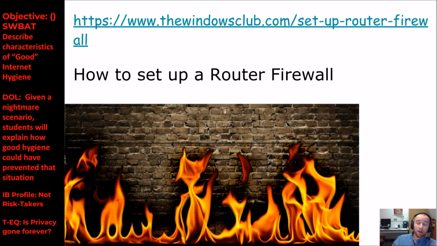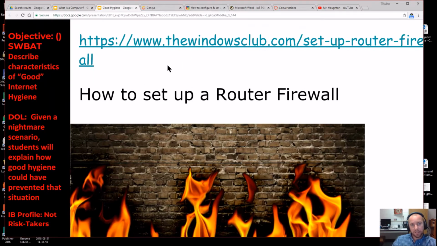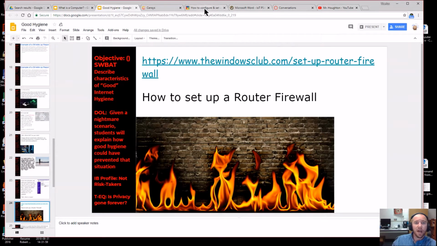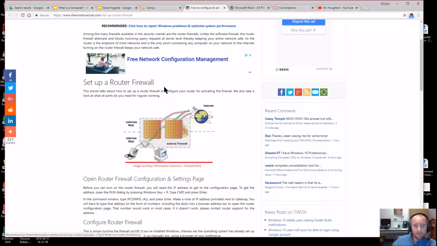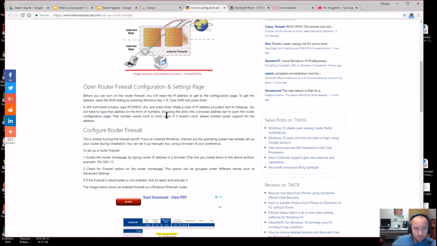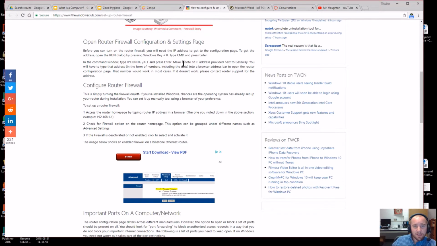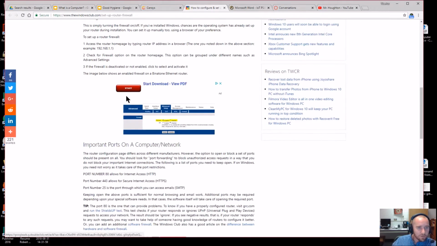If you don't know much about working with your router, there's a lot of websites that can help, such as this one, the windowsclub.com. So here I am on the website, and one of the things I like right away is it says, unlike the software firewall, the router firewall attempts and blocks incoming query requests at server level, thereby keeping your entire network safe. So it's one thing to keep your network safe, it's another thing to keep each individual computer or device safe on said network. But they walk you through exactly what to do. What I really like is they're using the command line to do that as well here.